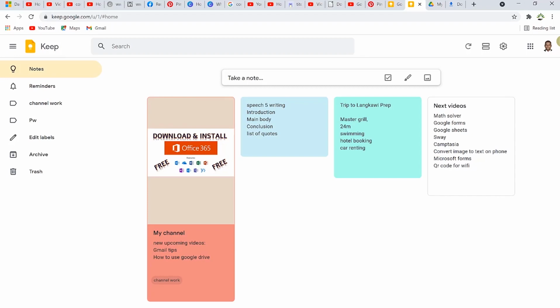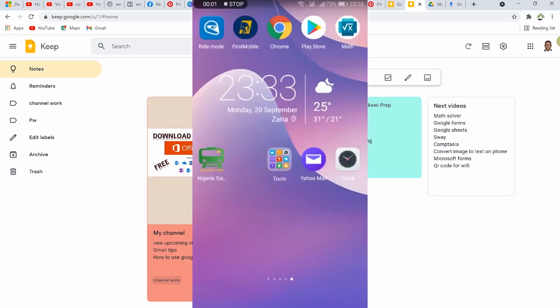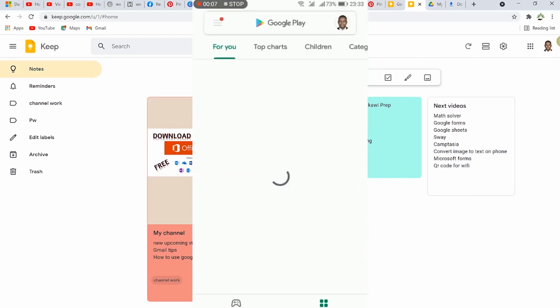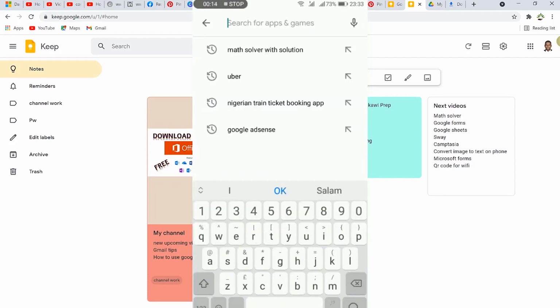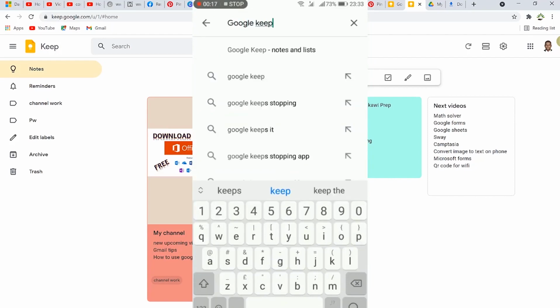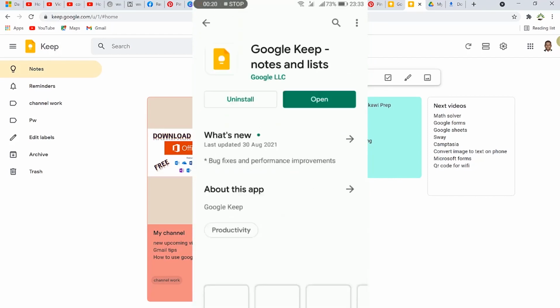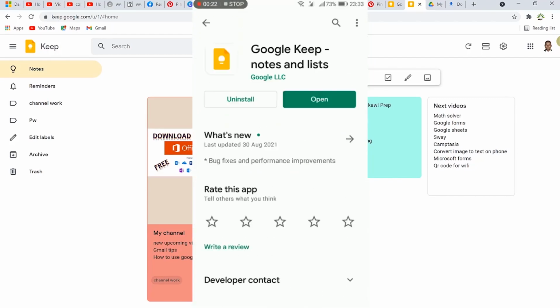So let me just show you how to use the Google Keep on your mobile phone. To use it on the mobile phone, all you need to do is to come straight to your Play Store, and you can just search Google Keep, and you see it over here, the first option. You can just select it and then install it the normal way you install apps, but because I have already installed mine, I just need to open it.